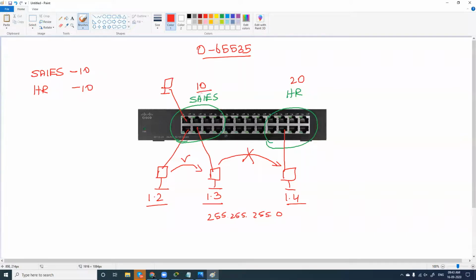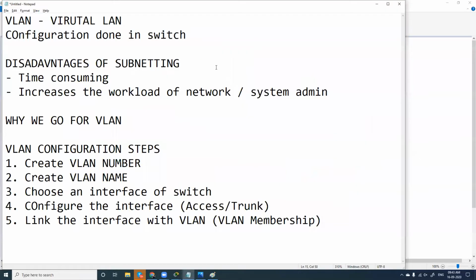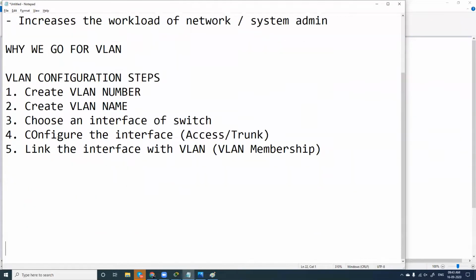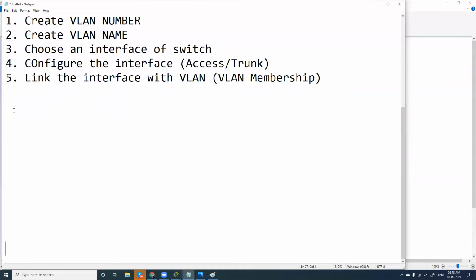10 doesn't mean that I'm going to connect only 10 computers. Or if I keep 100, it doesn't mean I'm going to connect only 100 computers. It is just for our understanding. We are keeping it as 10, 20, 100, 200, whatever we want. So before going to my Packet Tracer, let me explain what exactly we are going to do here.